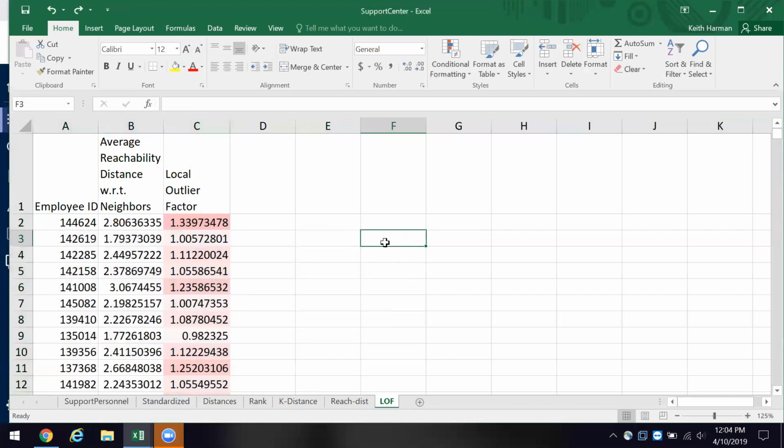But here's the point. Once I identify those employees, then I'm going to go back over here to the support personnel sheet where the raw data are and start to look at their characteristics. And then make an assessment and then make a decision.